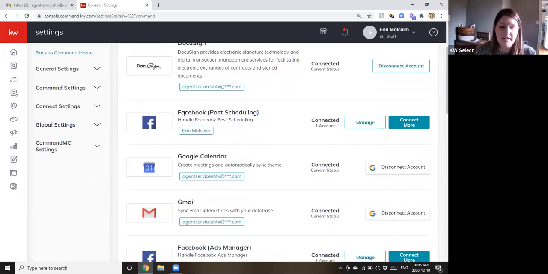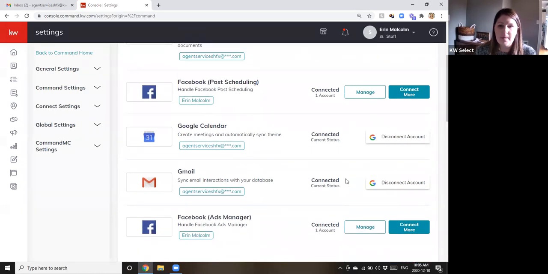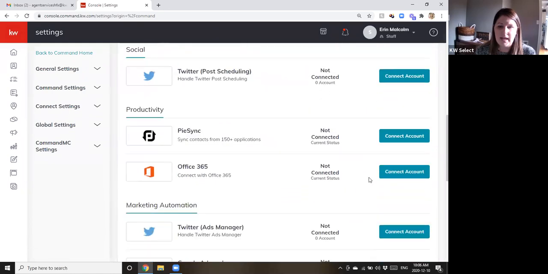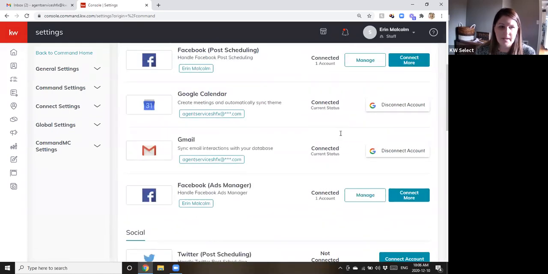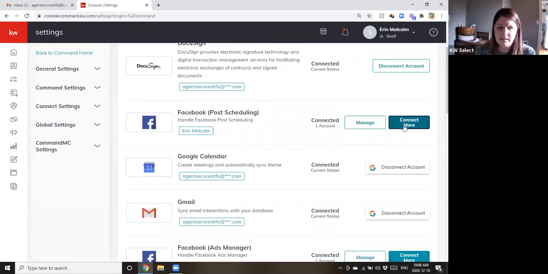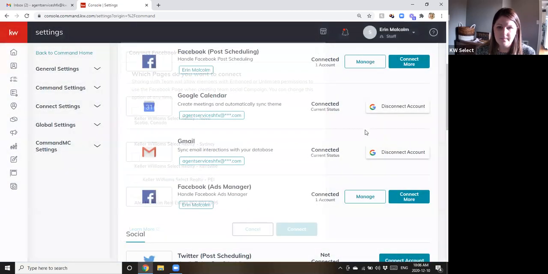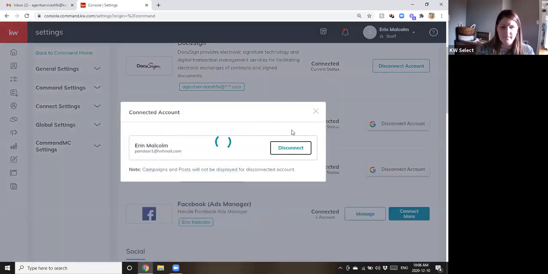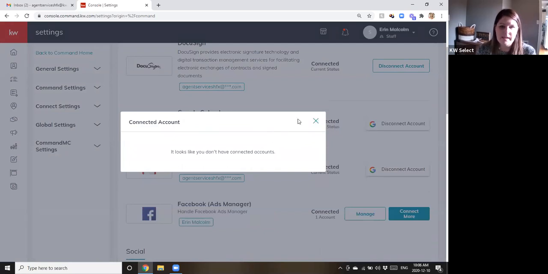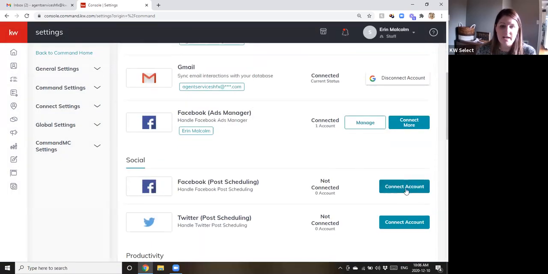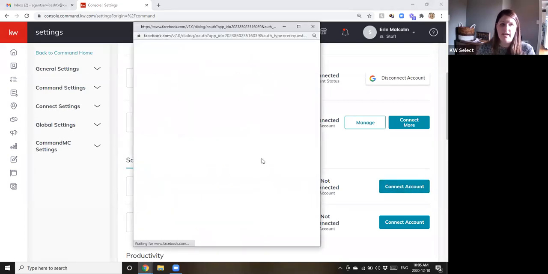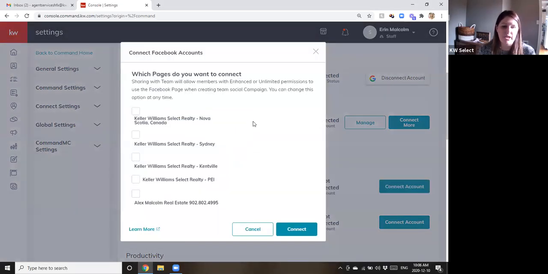So you have to connect it in two places. Right here, you'll see it twice in this list. All you have to do is, when it's not connected, you'll see a button that says connect account. Here, I'll just disconnect this. Okay. So when you see connect account, that means that it's not yet connected. So you just click on connect account. It's going to open up a Facebook login screen. I'm already logged into Facebook on my computer, so it just allowed me to come right in.